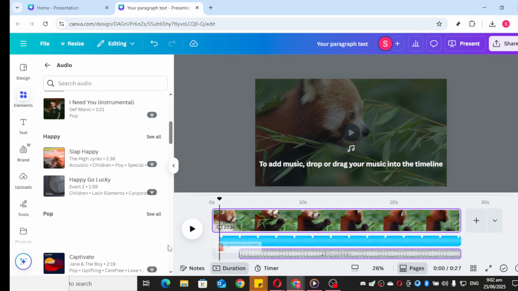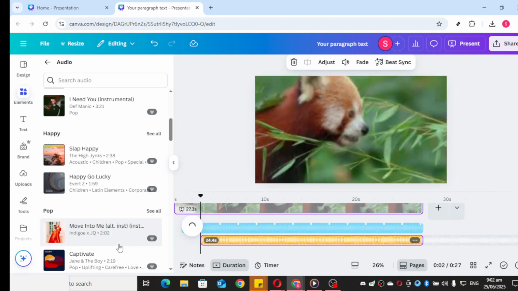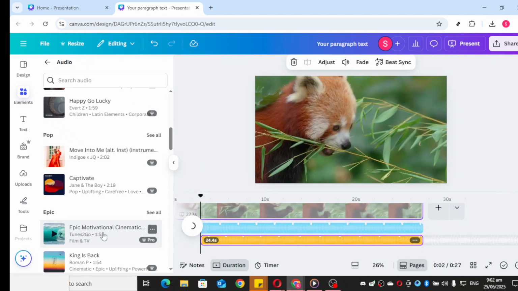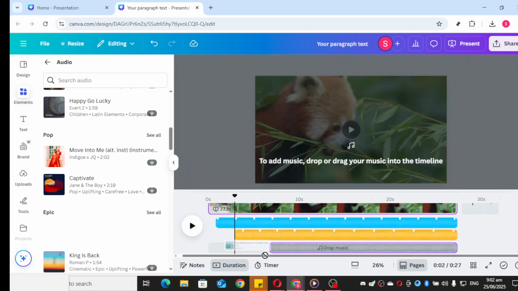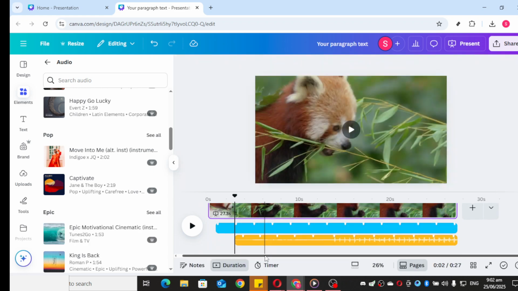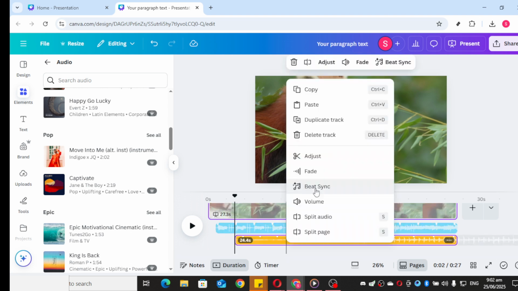Now, let me show you how to split or cut your audio in case you need only a portion of a track or want to make precise cuts. Click on the audio you've added. Move your cursor to the desired point where you'd like to make the cut. Then, using the right-click function on your mouse, select Split Audio. This action cuts the audio exactly at your chosen point.